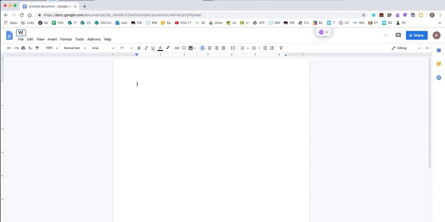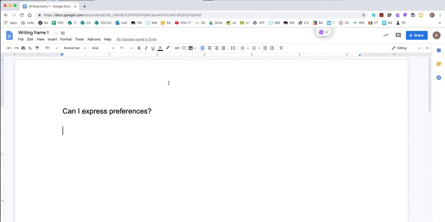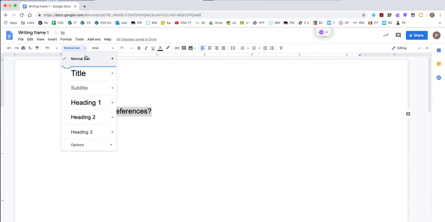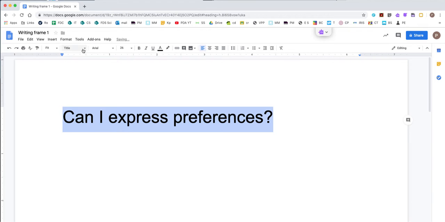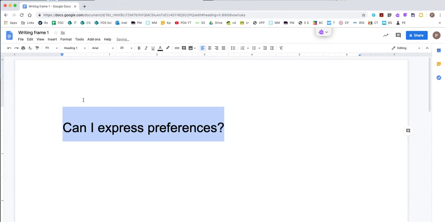I'm going to call this Writing Frame 1, and my objectives for this is, can I express preferences? Now because it's a title, well actually before I go too much further, I'm just going to change the view so it fits the width, so just zoomed in a little. Now this is my title, so I'm going to change it from normal text to title. In fact, I'm just going to put it as heading 1, I think. It's not quite as big.